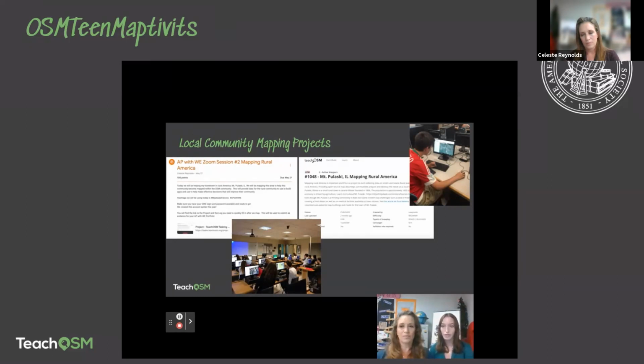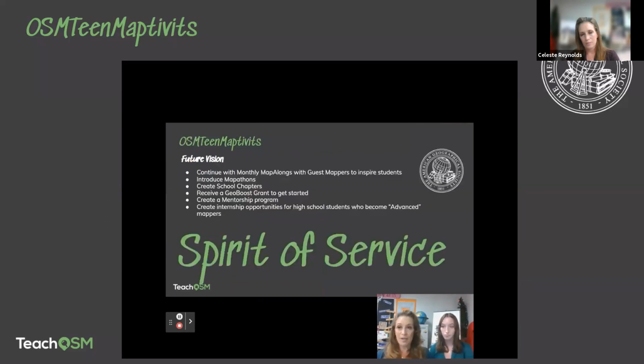After 5 map-alongs, Teen Maptivists has had over 100 mappers and educators from 11 different states in Canada. Teen Maptivists' goal is to encourage more students to get involved and start a chapter at their high school.